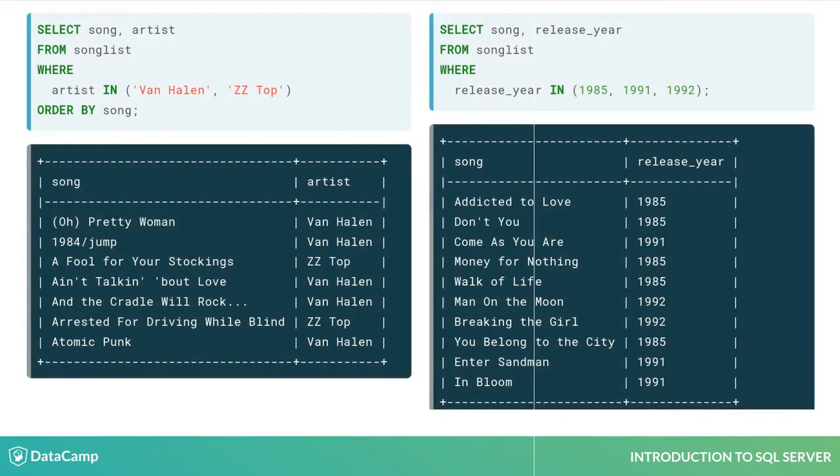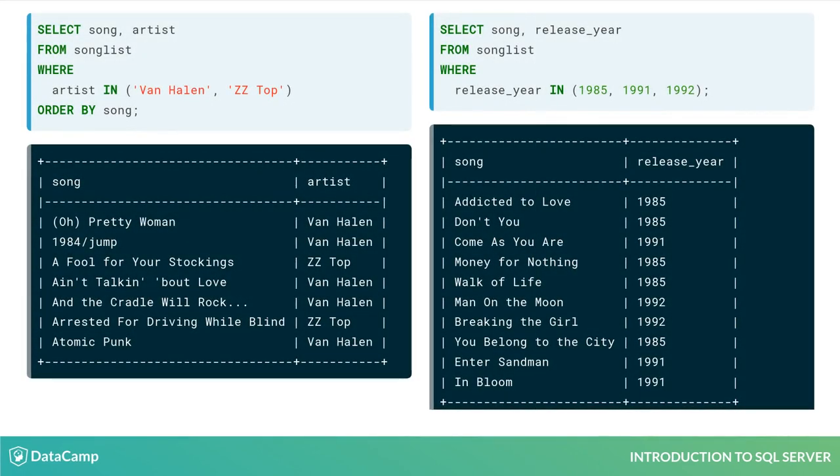We've seen how to use BETWEEN to select a range of numerical values. We can use IN to perform a similar selection for either text or numeric values. On the left, we filter for various artists, and on the right, for various release years.